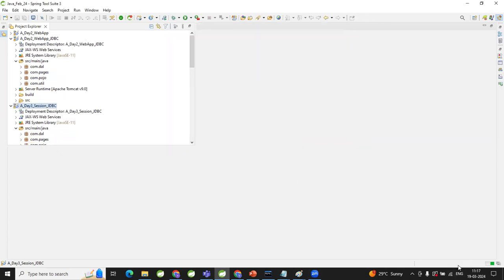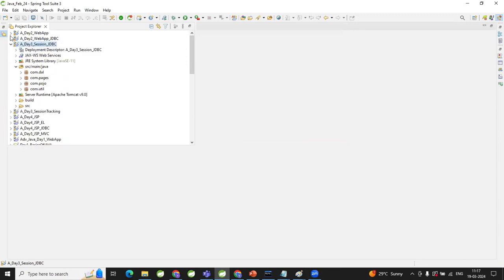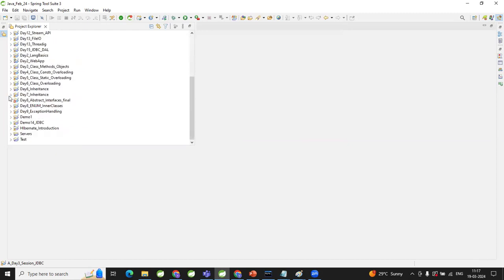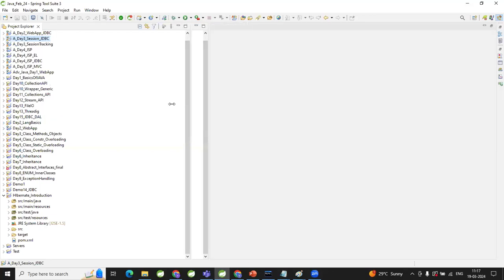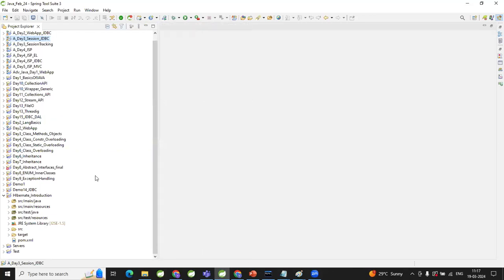Okay, you can observe the progress bar at the right bottom side, and your project will get created. So what name did I give over here? Hibernate introduction. Okay, so the project will get created over here. Now just observe it properly. For the Hibernate project, src main java, src main resources, then pom.xml, these files get added, right?